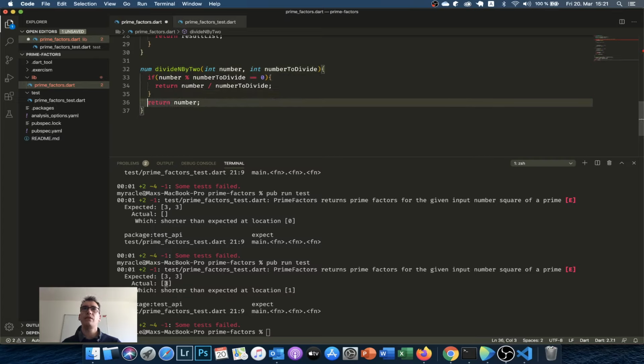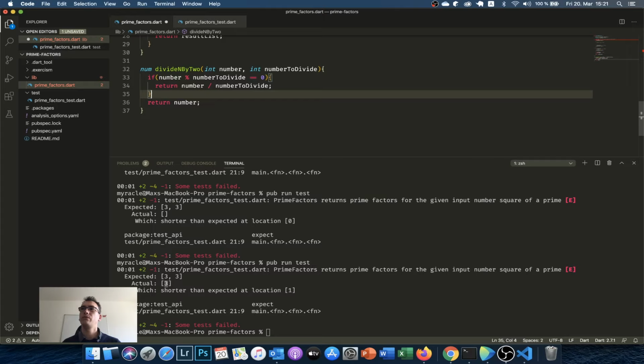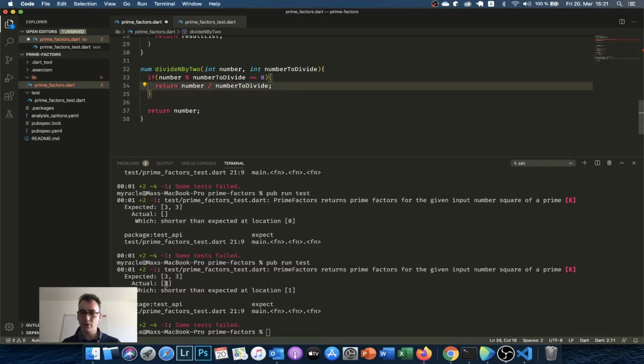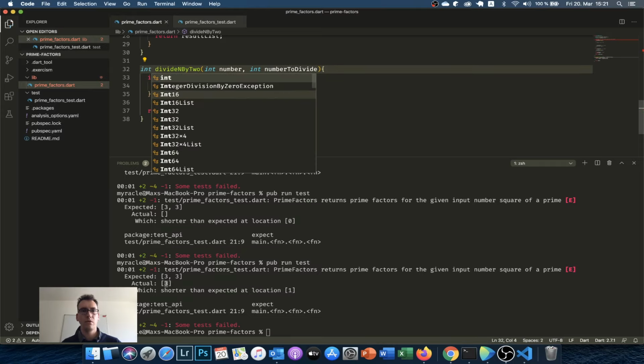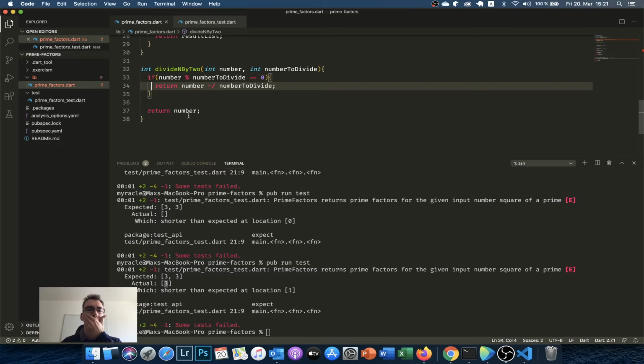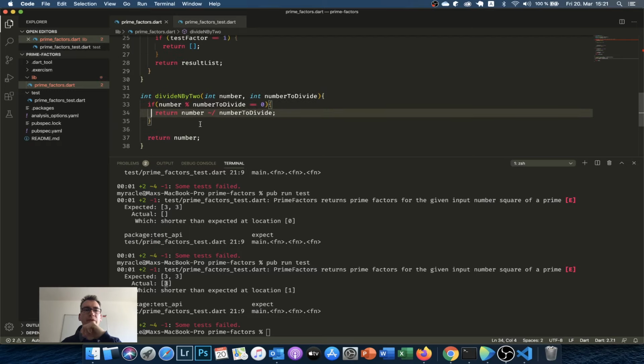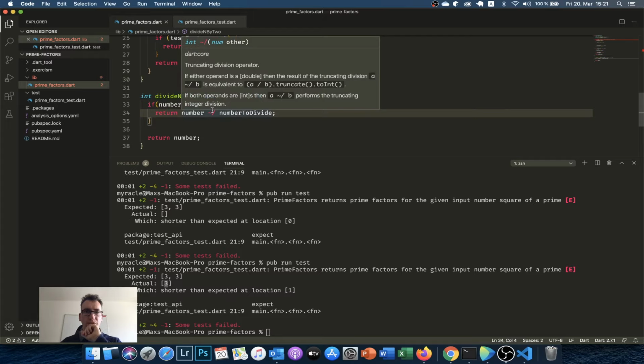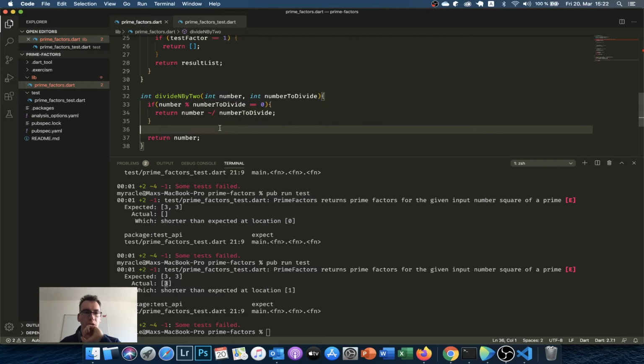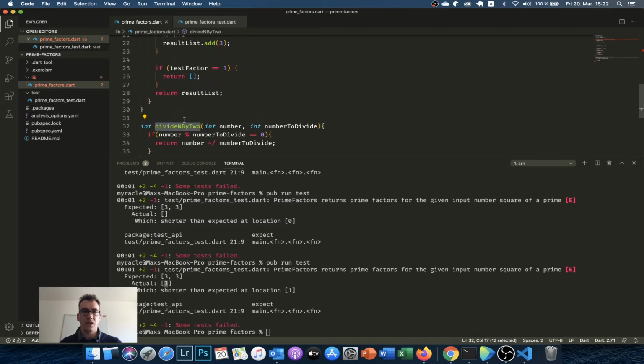So that would say that if we... Oh, really? That works? I didn't know that. So if I add something like that, it knows now that it is an integer? Ooh, cool. All right, thank you. So what does it say? If either operand is a double, then the result is truncated; division is equivalent to truncating to int. Okay, that is interesting. Cool, so divide n by the number to divide.